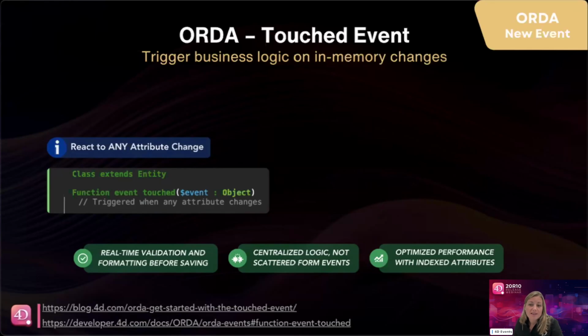Real-time validation and formatting before saving. You can clean, validate, or format input as soon as it's touched, without waiting for the form to be submitted. Centralized logic. Instead of scattering logic across multiple form events, you can now centralize it in the data class.